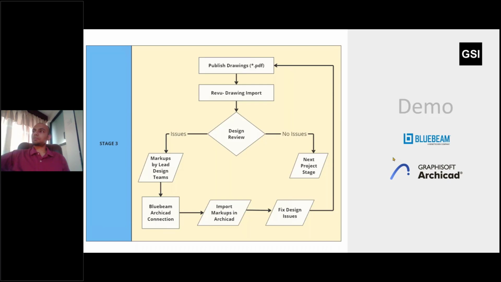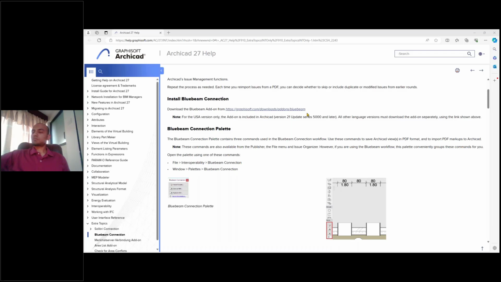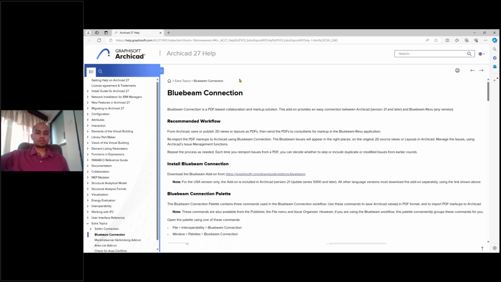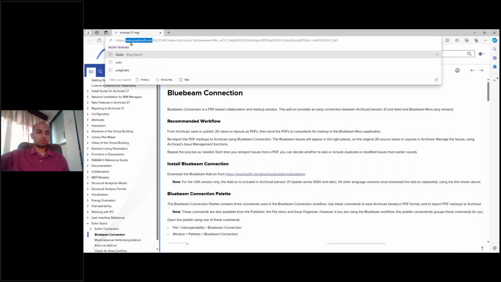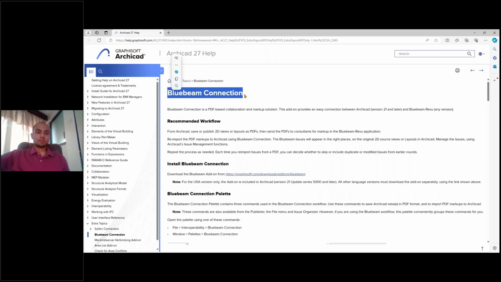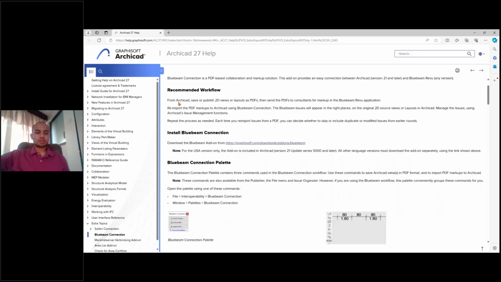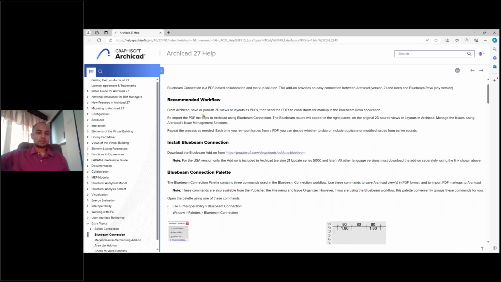So for this demo, I would like to switch to my next screen, which is the Bluebeam connection. So before I start with Bluebeam Revu, I would like to introduce you all to the Bluebeam connection of Archicad. To understand Bluebeam connection, it's best if you go to the website help.graphisoft.com and then search for Bluebeam connection. It will give you all the details that you require for installing this plugin into Archicad.